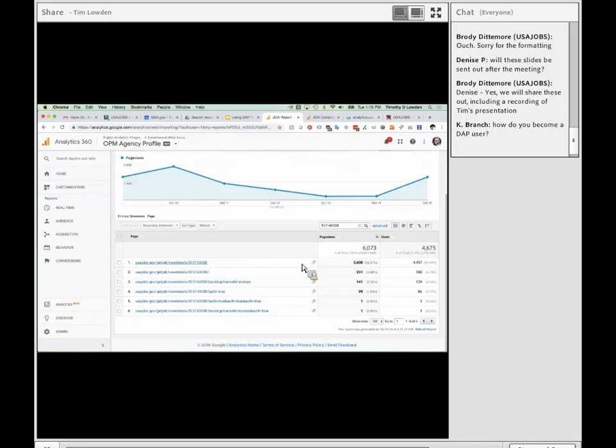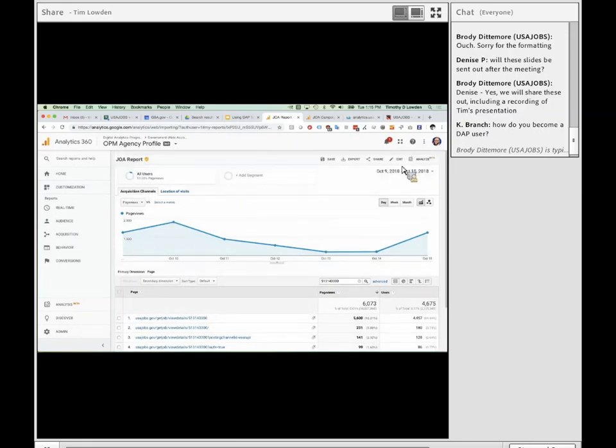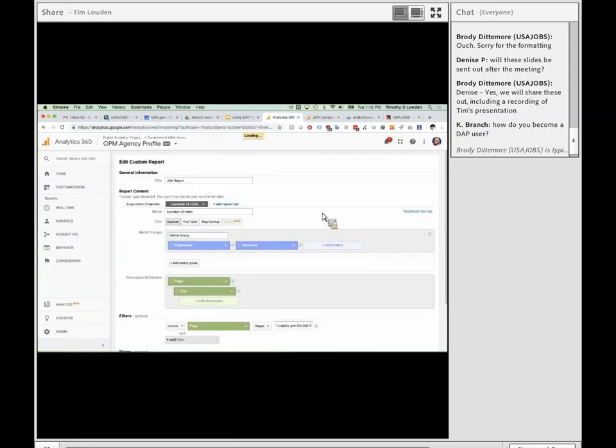Now, here's the cool part about the Digital Analytics Program and Google Analytics in general, is that we can get even more data about how visitors got to this page. So I just want to show you very briefly, and this webinar is not designed to show you how to create these reports, but this is how the report is set up.